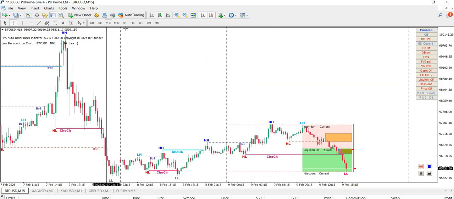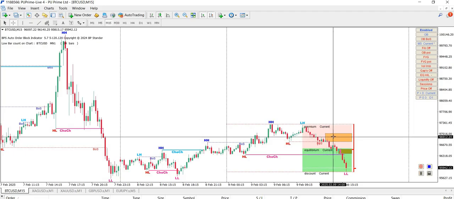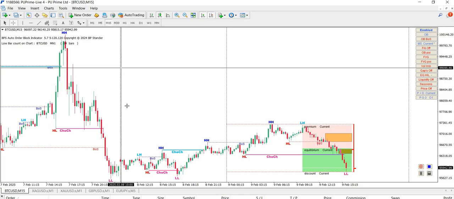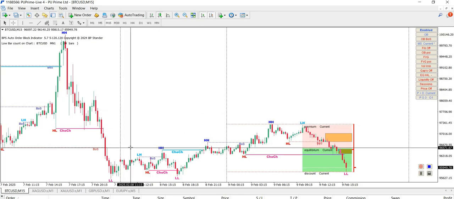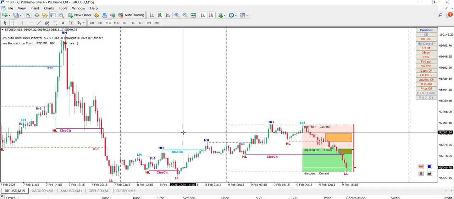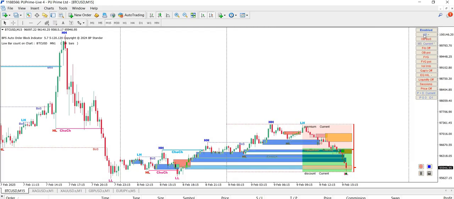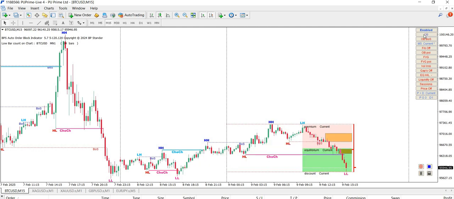If you go to 15 minutes also, you can see it here. You don't even need to be the one drawing the lines and all that. It automatically does it for you. Now let's do OB plus. I don't like to do OB plus because it's showing other blocks that have been violated. So I just like to keep it simple, keep it at OB. It will be showing you the recent order blocks that have not been violated that price can actually still react to.